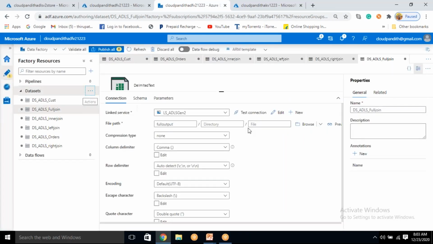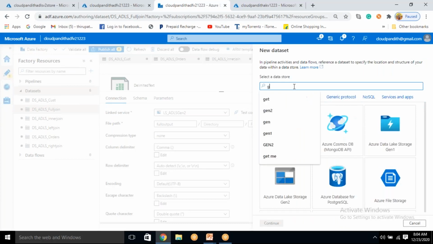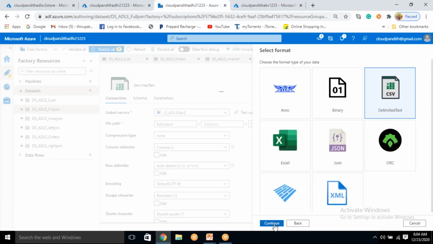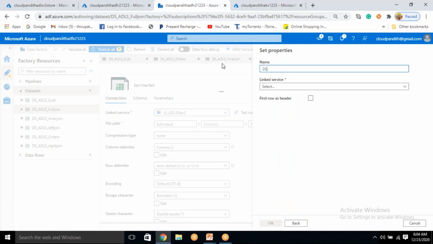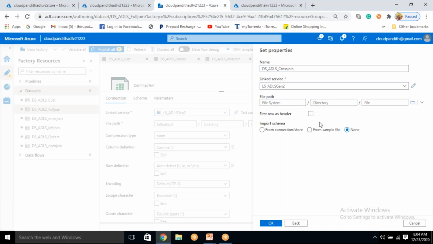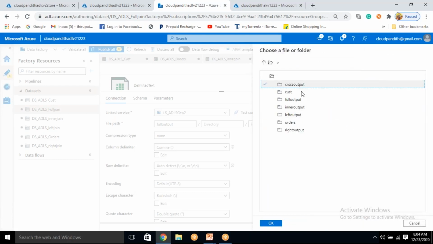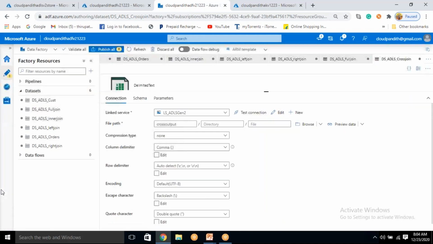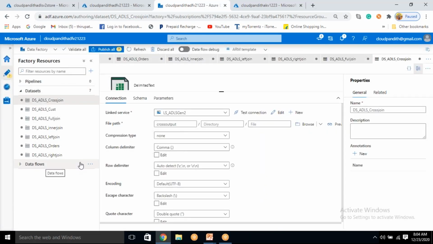So we are going to create the final data set. Let's click on this. Click new data set. Gen2. Continue as a CSV. Continue. So here I can say this is DS for ADLS cross join. Okay, cross join. Linked service. Browse it. Cross output. Okay, click OK. So I have created all the linked services which we need, all the data sets which we need. Let's create the data flow.